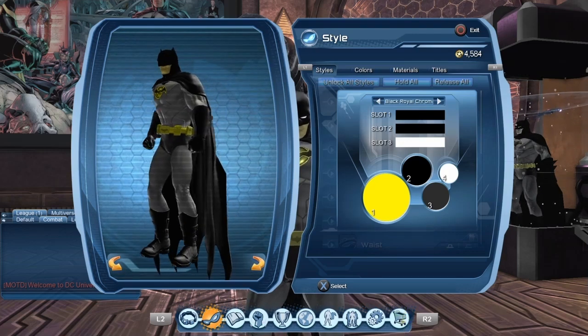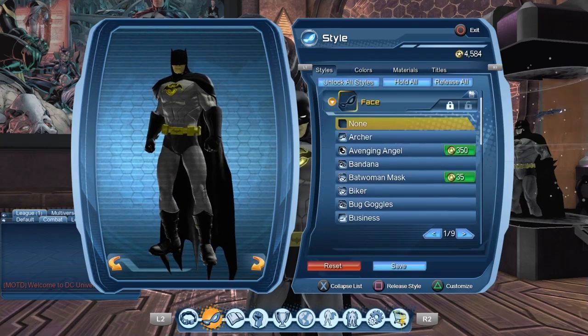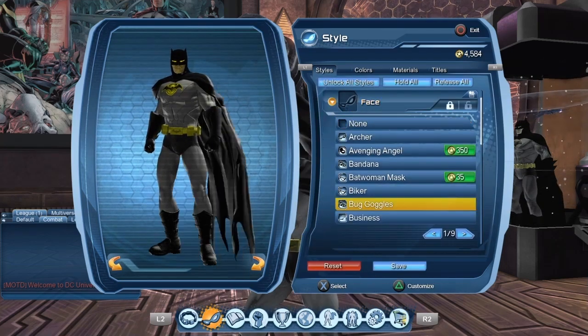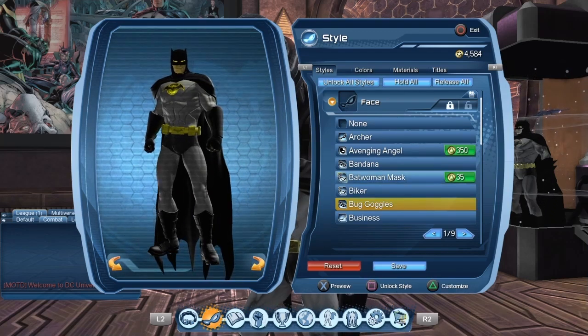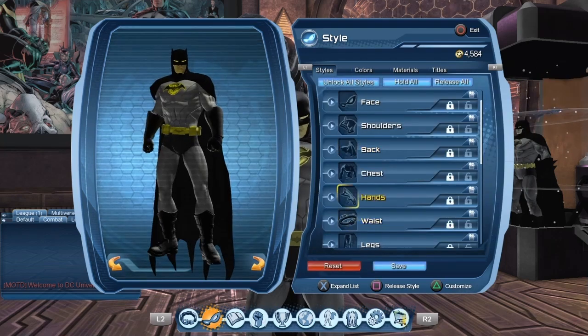Sadly, if you use it on the head, as you can see, it doesn't work too well. So what you have to do is use the bug goggles in order to keep the eyes of your character. So again, for the cape, you can use the black Royal Chrome as well.